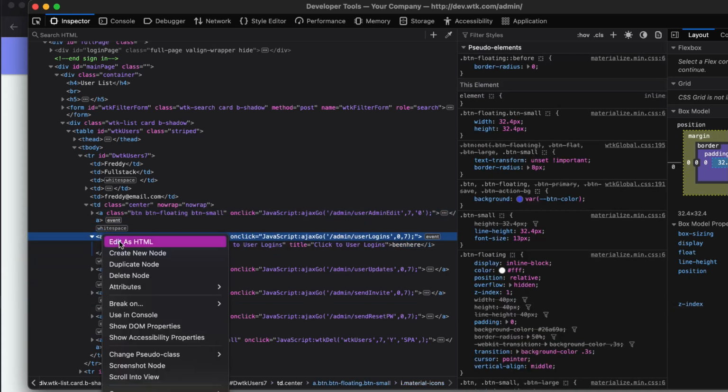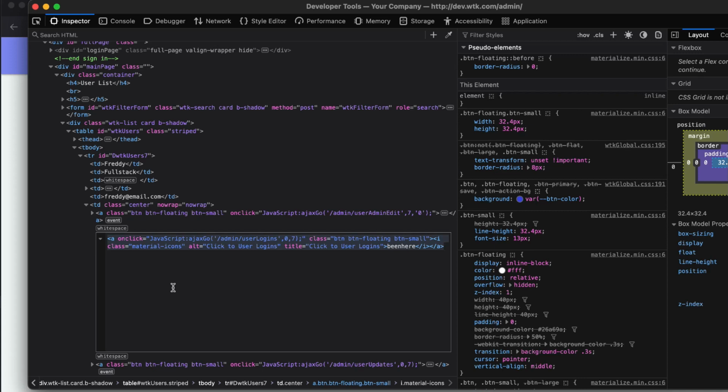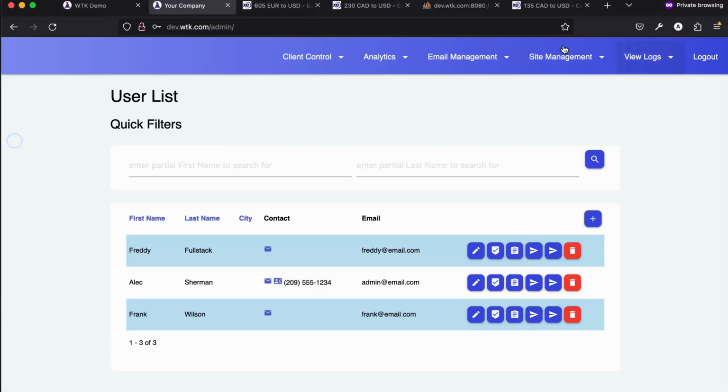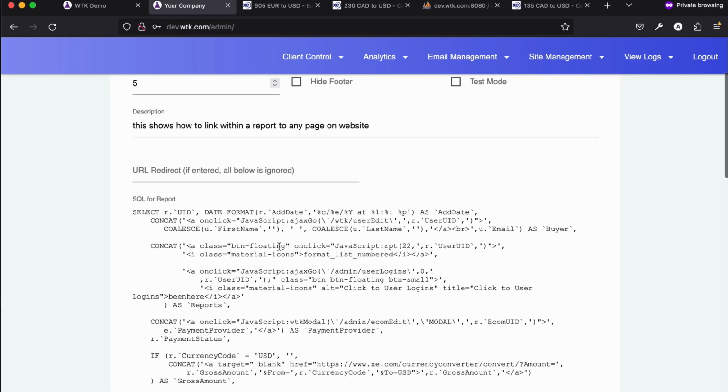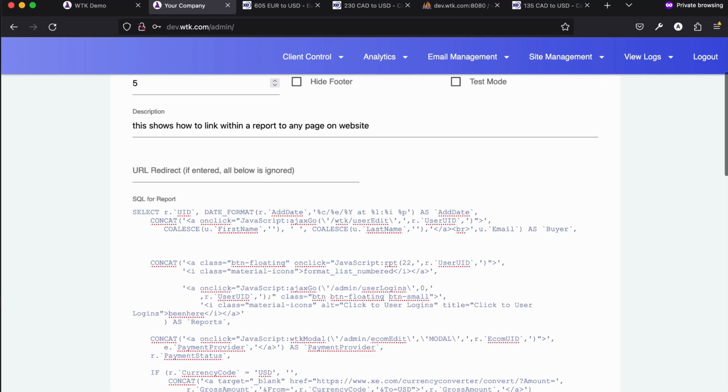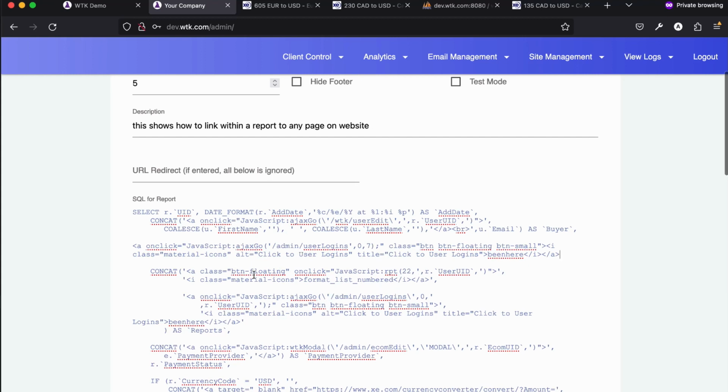Say edit an HTML, copy the whole thing, go back here, jump into the report, paste it, and that's exactly what I did to put this user logins. And then I just changed the 7 to be user UID. I left this one at button floating, button small, just so you can see what it looks like in comparison to the one where I left it at just button floating.